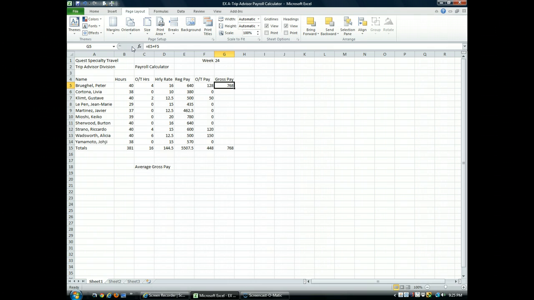This same value appears down in cell G15. That's because if I click cell G15, you'll see it contains a formula that totals the values in cell G5 through G14. And there are no other values in the column to add up.